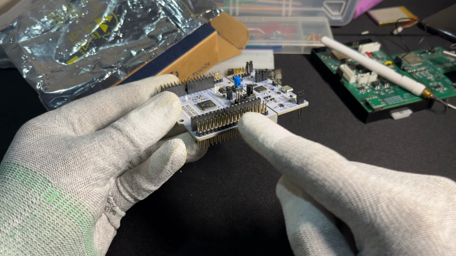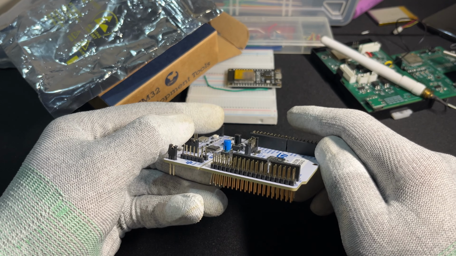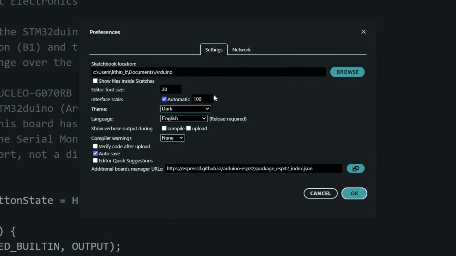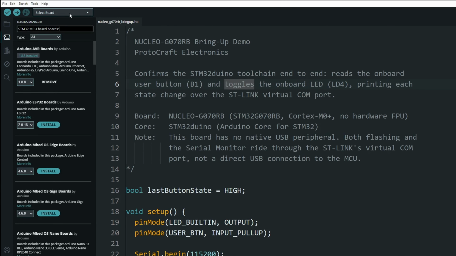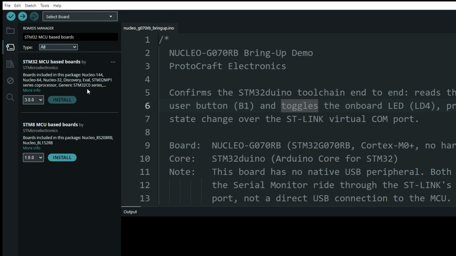By just plugging in the STM32 board, it will not appear in the Arduino IDE. There are some steps to be followed. Let me walk you through that. First, add the board index URL in the file preferences. The link is in the description. This tells the Arduino IDE where to find the STM32 package. Next, in the Board Manager, search STM32. Install the package published by ST Microelectronics.